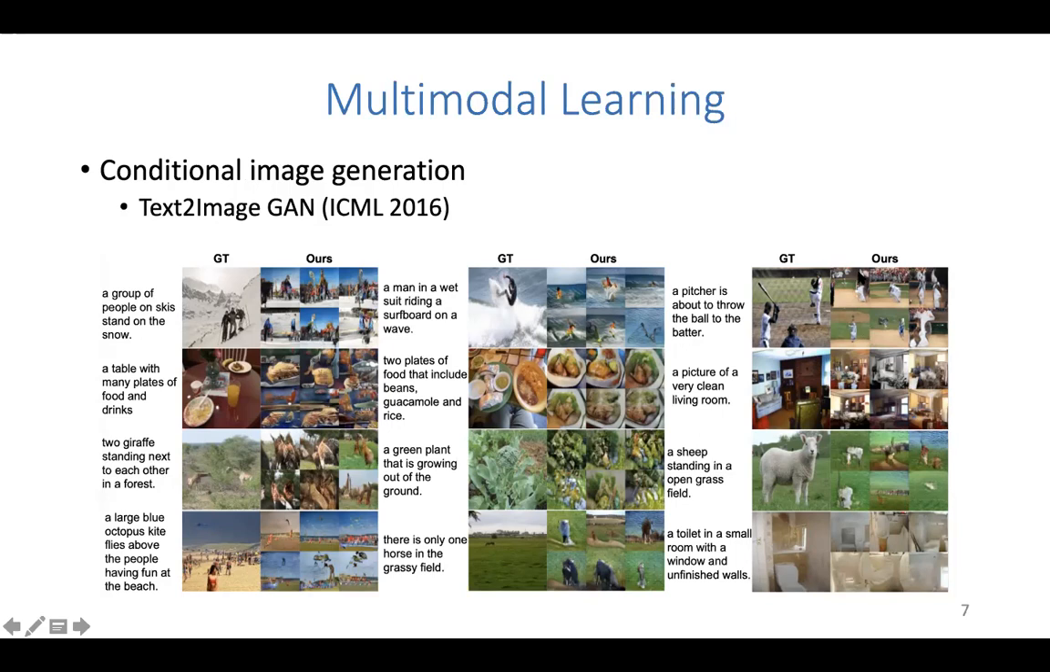Obviously you cannot understand that the pitcher is about to throw the ball to the batter based on this image, but you can at least understand that it is trying to generate a picture of players playing baseball.